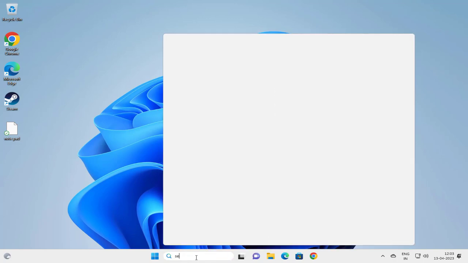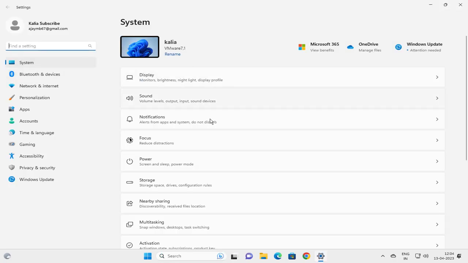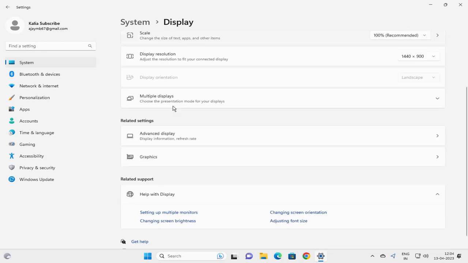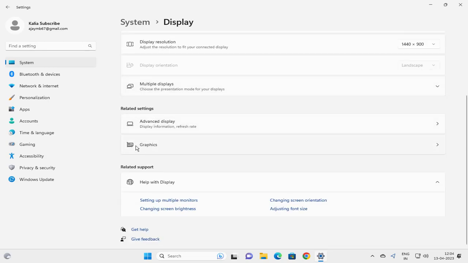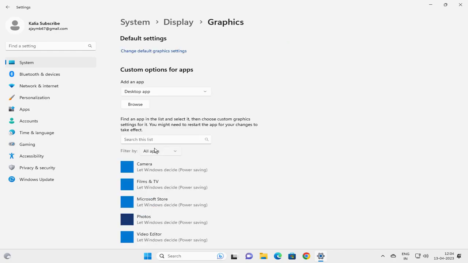Go to settings, open it, guys. Here you want to go to system, and then go to display. In display, scroll down to related settings, go to graphics, and here search the app field. Go ahead and search whatever application or game you want to change high performance for.